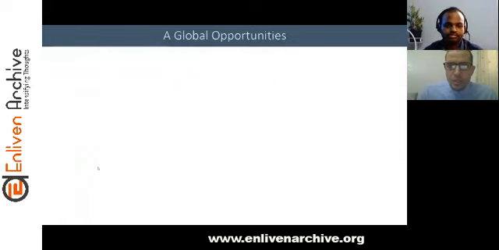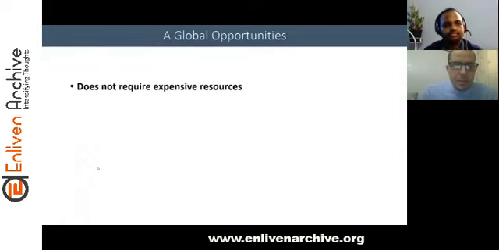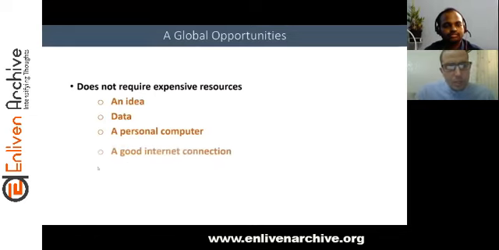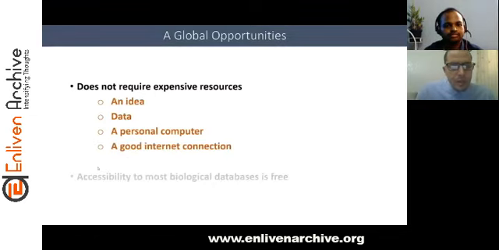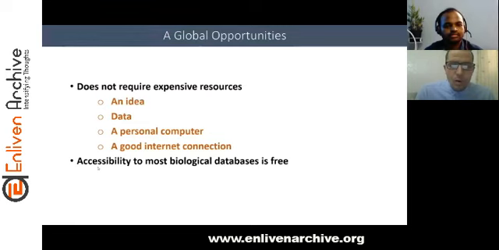A global opportunity of bioinformatics. It does not require expensive resources. It just needs an idea, data, a personal computer, and a good internet connection. Also, accessibility to most databases is free.